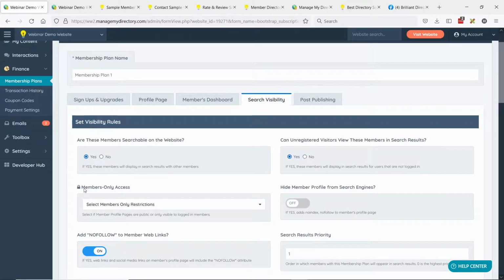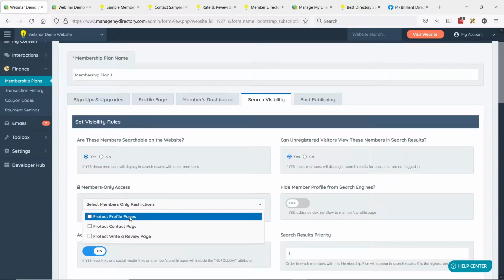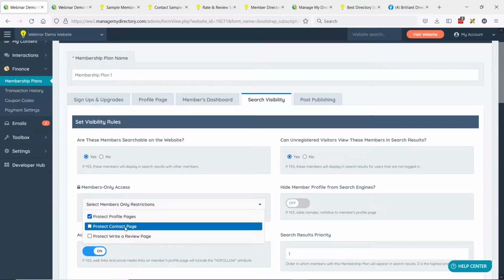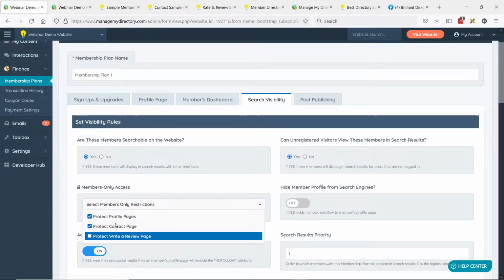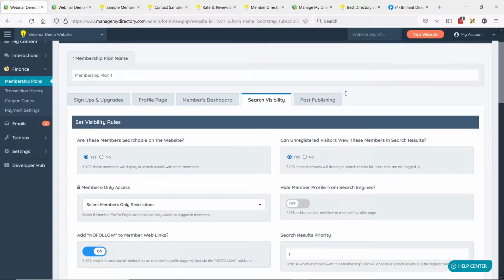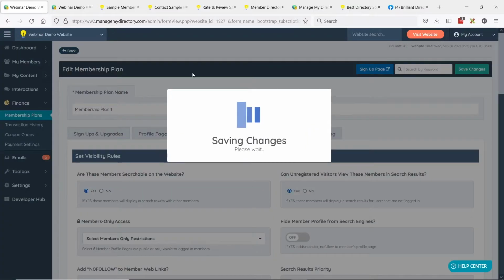And what you see here now is this members only access setting. And when we hover over here, we have three options. We can protect the profile page, protect the contact page where you send them a message, or you can also choose to protect the write a review page. You don't have to do all three of them. And I'll go ahead and save the changes.